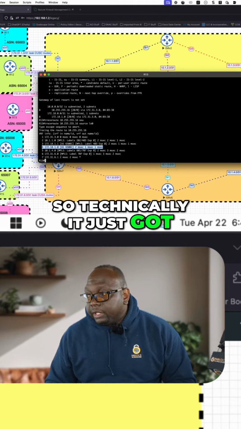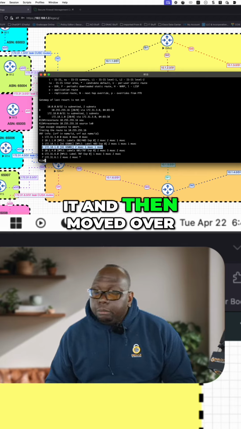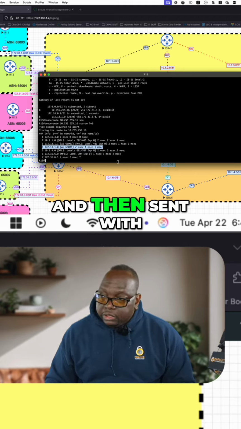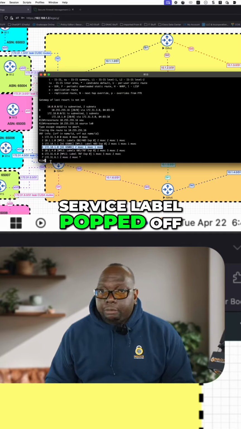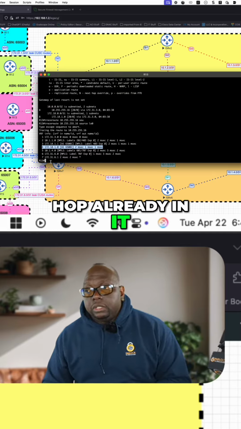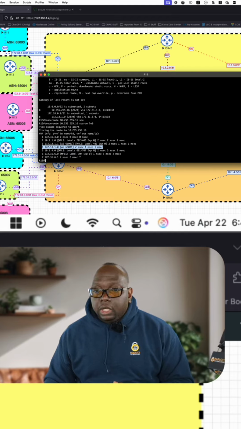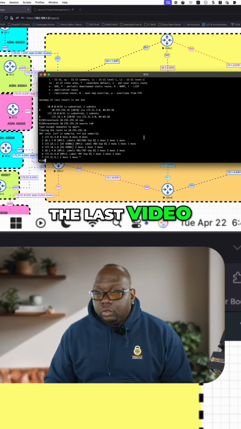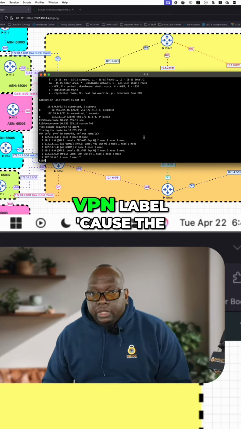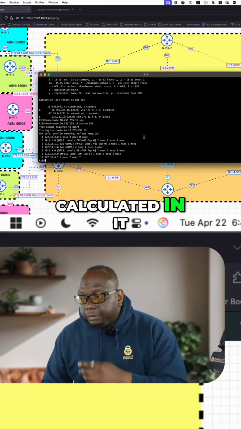So technically, it got a label pushed on it and then moved over, popped off, and then sent with the VPN label, service label, popped off. That has the next hop already in it, so it just moved it over. And that's technically why, I think I did this in the last video, it's faster with the VPN label because the next hop is already calculated in it, right?